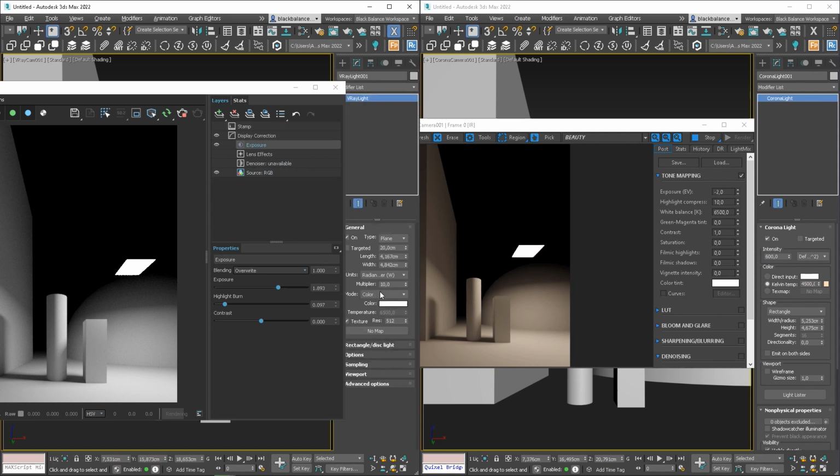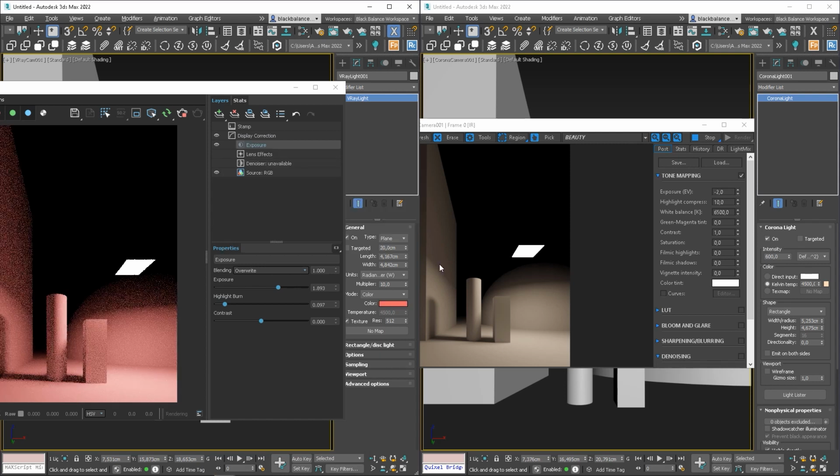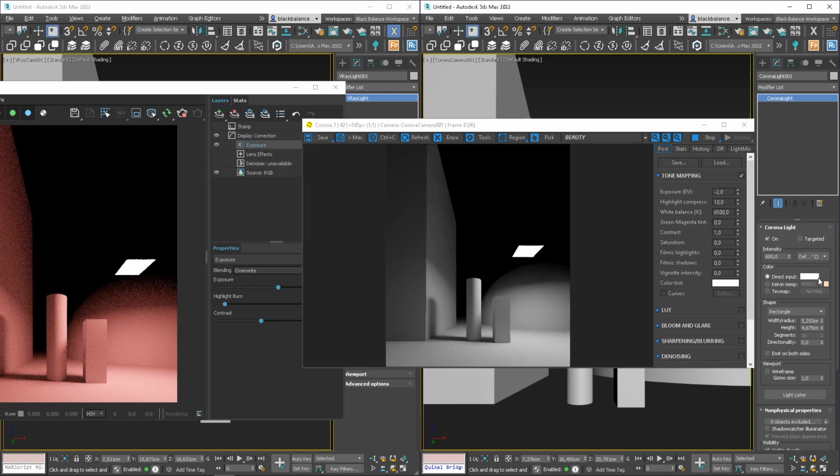We can set the same in V-Ray. We need to change mode here to temperature though. And it works exactly the same. But we can also choose the color by picking it from the color selector, and in Corona by changing direct input color.